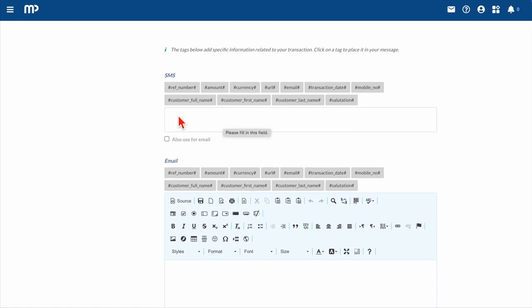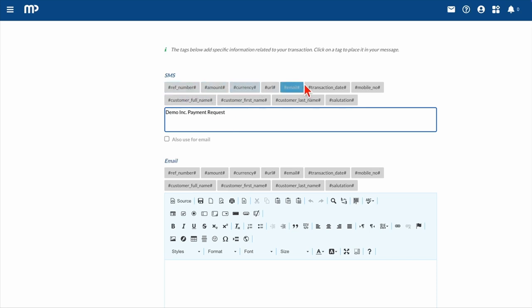The SMS box is where you'll create your text message. We recommend that you identify the name of your business at the beginning of your text message so that your customer immediately recognizes you, especially in push notifications. Let's type an example: Demo Inc. Payment Request. These buttons above the box are called tags.